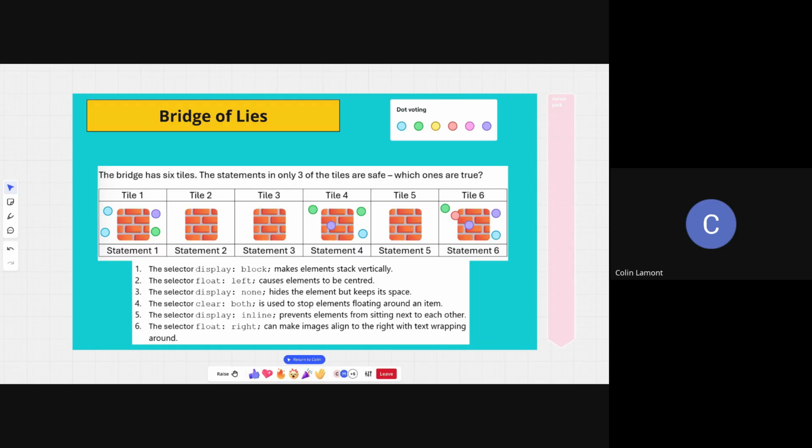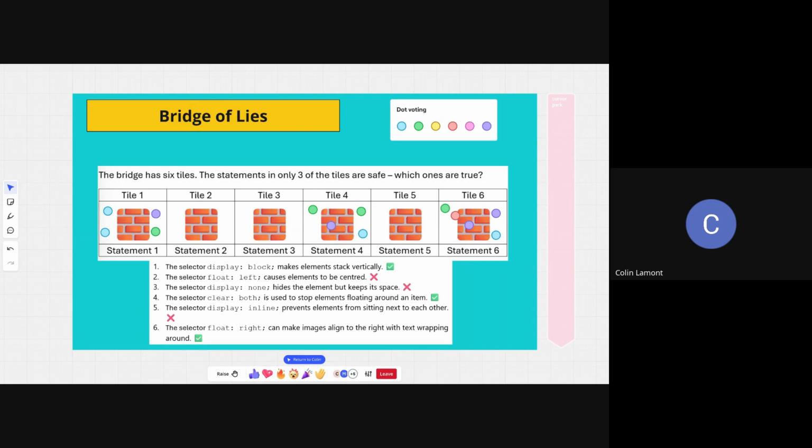And then finally, tile number 6, float right can make images align to the right when text wraps around that, is also true. So that's the third and final true statement. All the subsequent elements will float in beside the floated element if you're using float right. So if you were keeping score, then the correct answers were 1, 4, and 6. Those were our correct tiles.